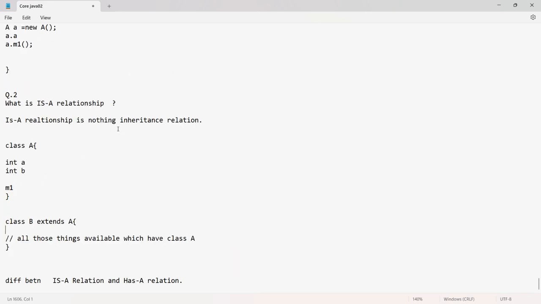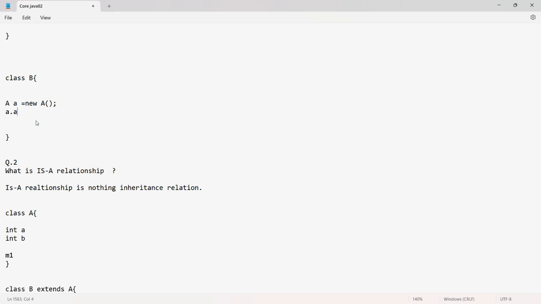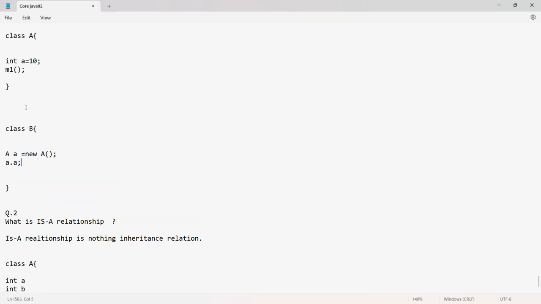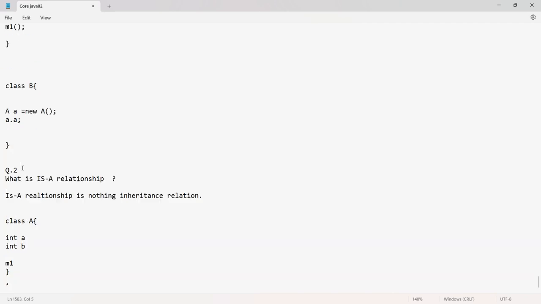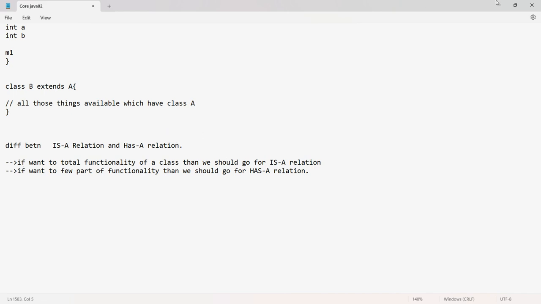But for the "has a" relation, look here, whatever function I call here, if I am not calling these things, then only the variable is available here. The M1 method is not available. It means only part of the functionality. If you want a few functionalities, then you should go for the has-a relation.